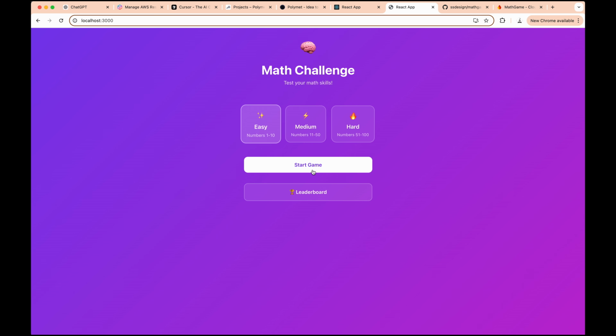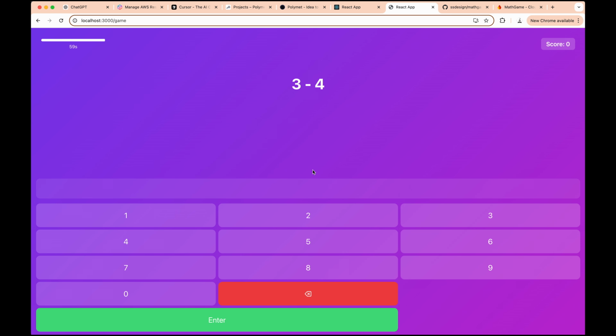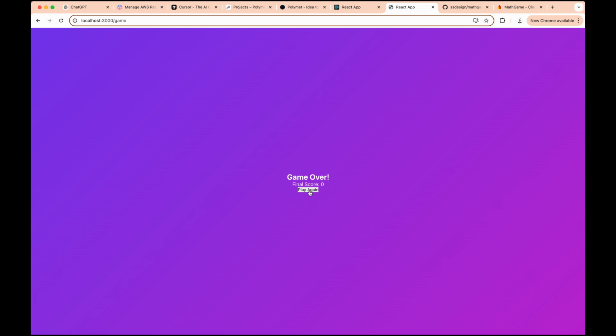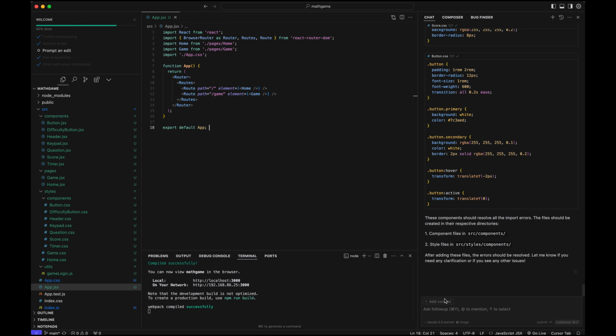When I click Start Game, it takes me to the play screen, but no, this is not looking good. Maybe because we have not yet told Cursor how our play screen looks, so it has designed its own version. The minus button is missing, the timer is in the wrong place, the width of the layout is wrong. So let's ask Cursor to fix these issues.